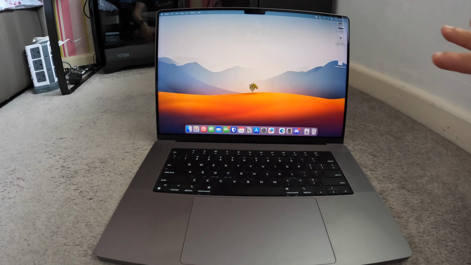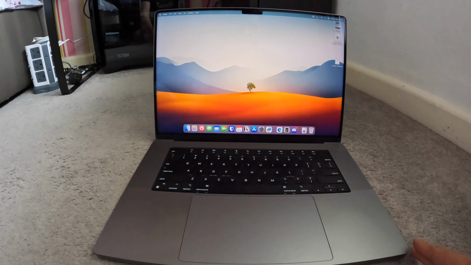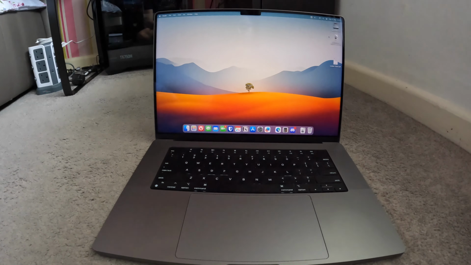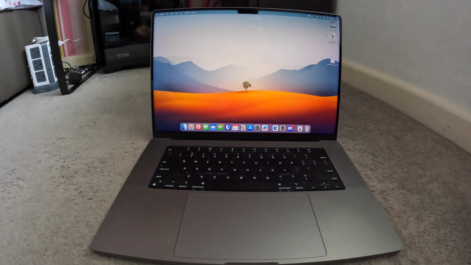Now, the wallpaper, just before people comment down below, this is the basic Apple Guys wallpaper. I will leave a link in the description. Fantastic job on the wallpaper. Really love it. But yeah, this machine, guys, crazy, crazy things.